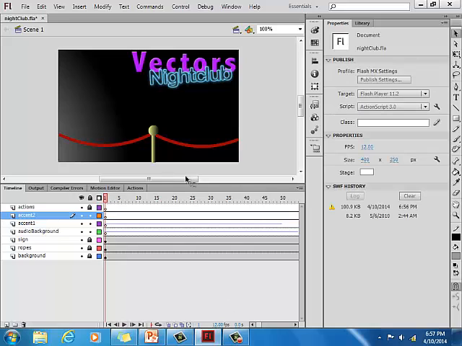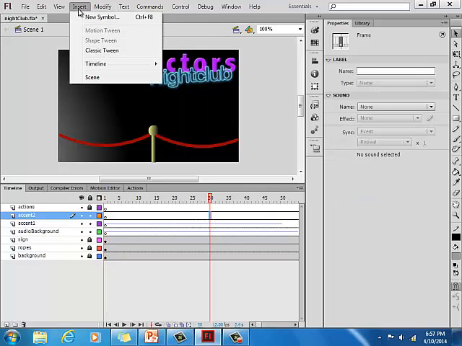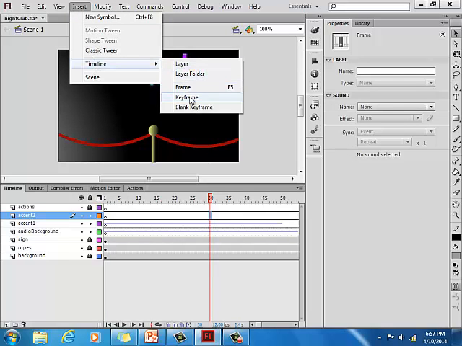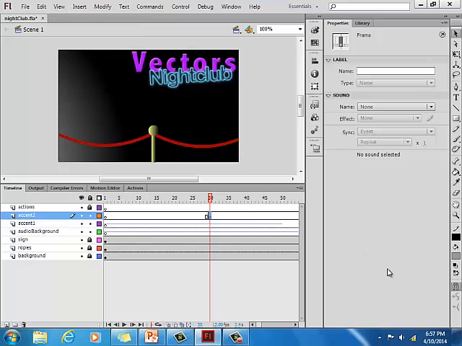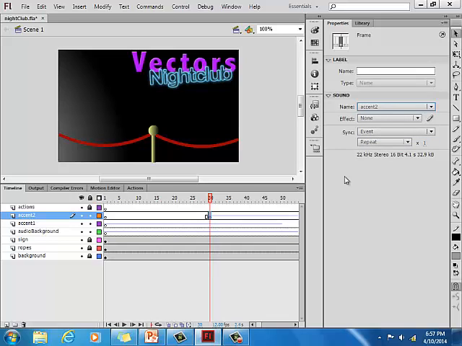Now we want to choose frame 30 this time and insert a keyframe. Okay, and then we want to go back over here to our list arrow and choose Accent 2. It starts there where our keyframe is in frame 30. Okay, now test the movie again.